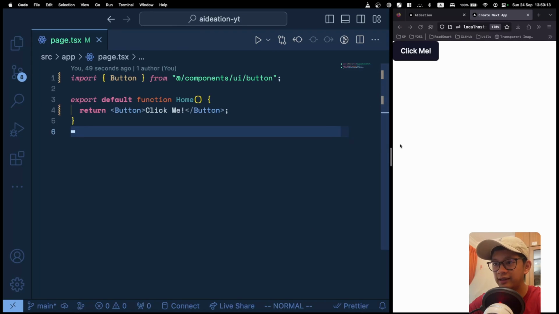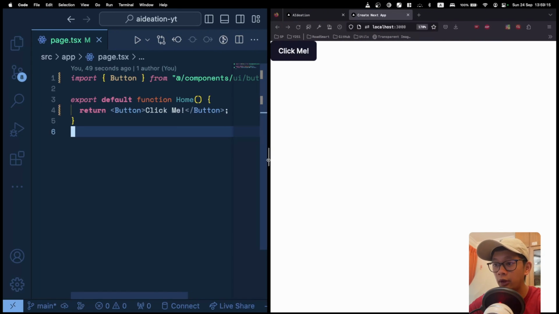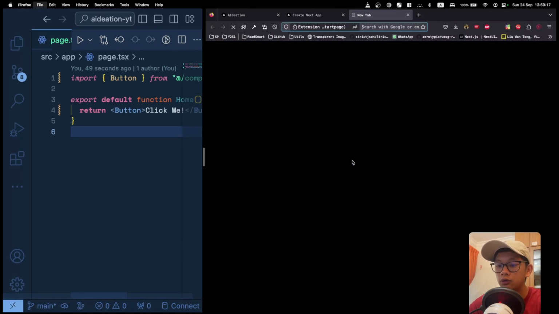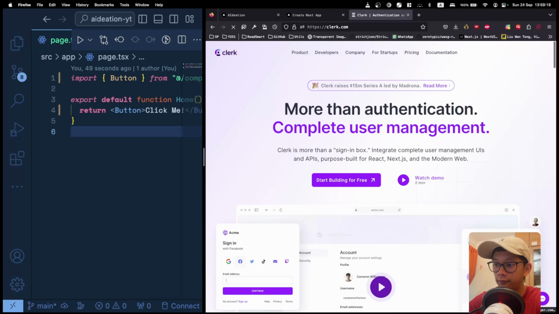Alright, so now that we have set up Shadcn, let's go on to the next step of installing Clerk. So Clerk, we'll be using clerk.com for the authentication part, right? Clerk is a beautiful library that makes authentication so easy and simple. So I'm going to teach you how to use it.